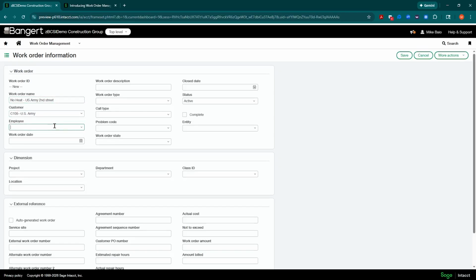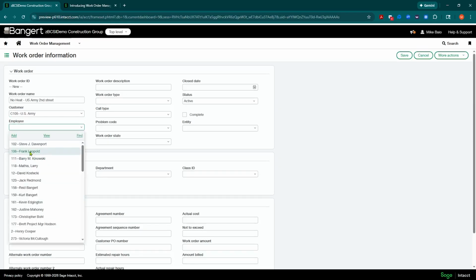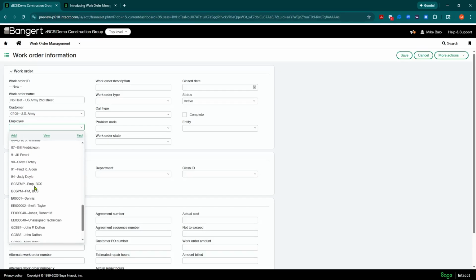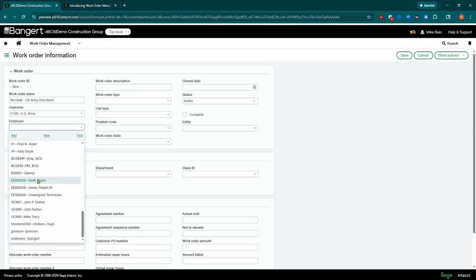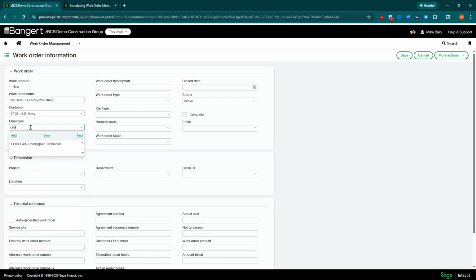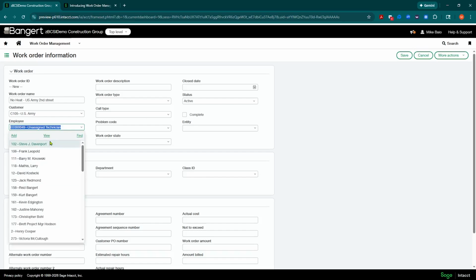What's nice is you can use the employee dimension, and this can act as your technician. So if you want to track who you've assigned the work order to, you can pull up your employee list here and assign it. What I did was I also set up an employee called unassigned. So maybe I want to report on work orders that are in the system that we haven't scheduled out yet. You can do that as well. I'm just going to go ahead and give this to Frank.